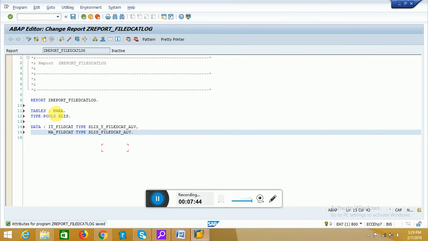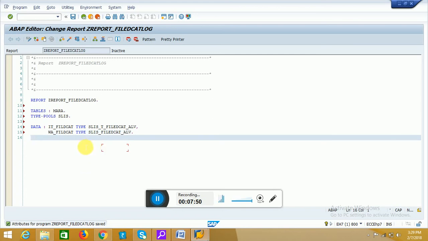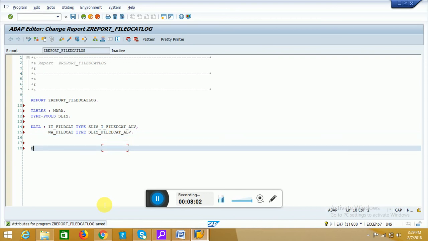If you want to know what TYPE means here, for example, if we want to declare a variable of character type, we define it like this: DATA name TYPE char.